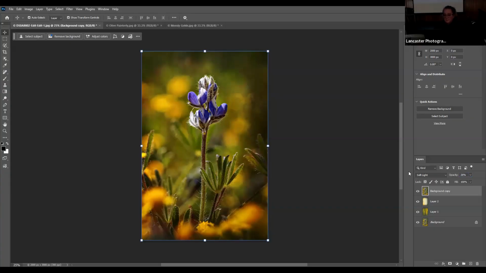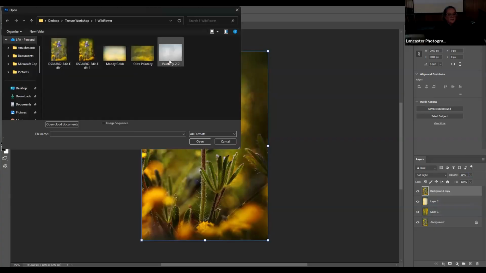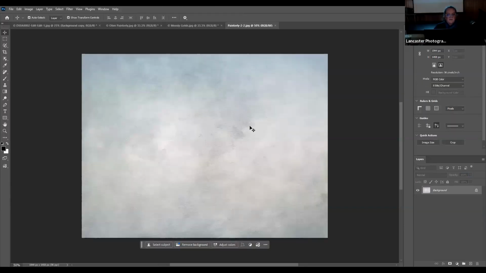So I said about 40%, but I actually like this at about 25%. Right now we have two layers. I want to add a texture to the entire image to just add a little bit of oomph to it. So I'm going to go to File, Open, and use this painterly texture that's just kind of light and has a nice paint feel to it.